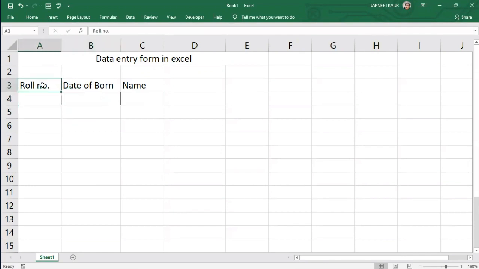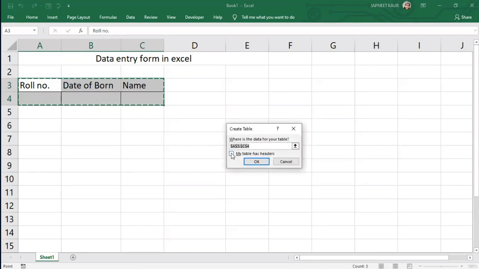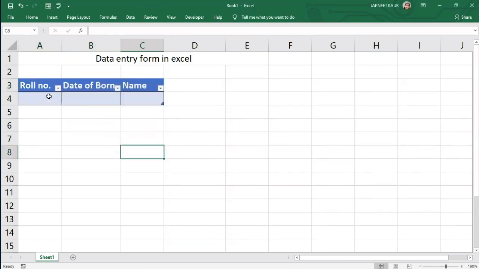So for using that, you first need to convert this into a table. The shortcut for converting it into a table is Control plus T. Now my table has headers: the roll number, date of birth, name. These all are headers only. Then press OK. Now it became a table.